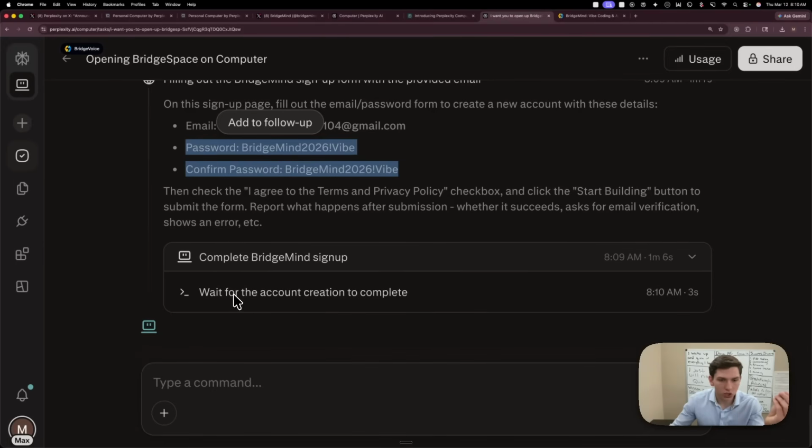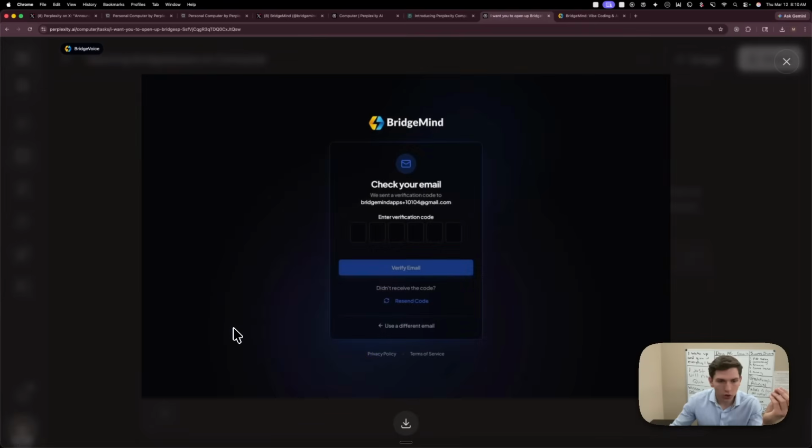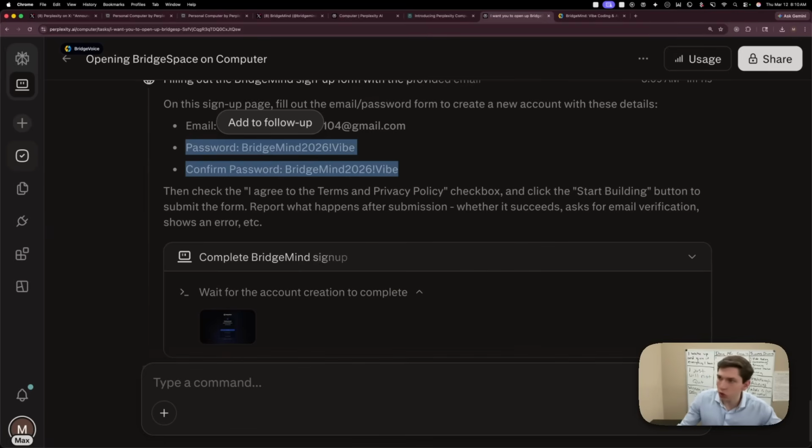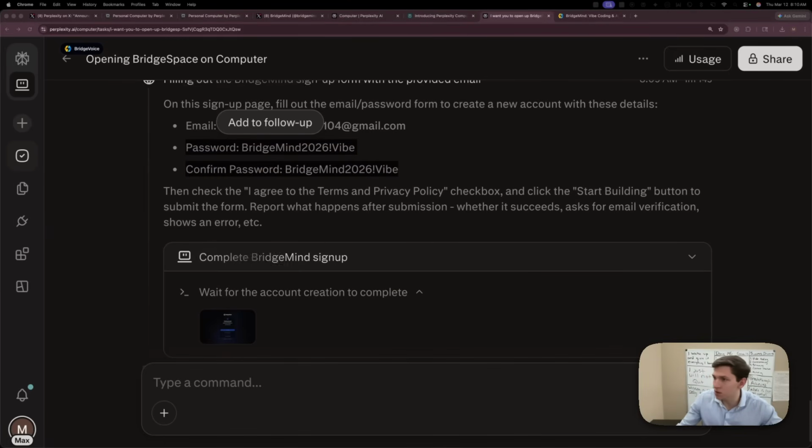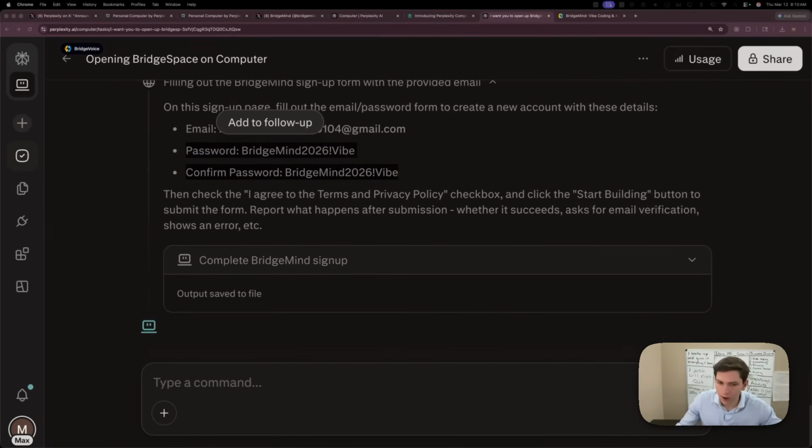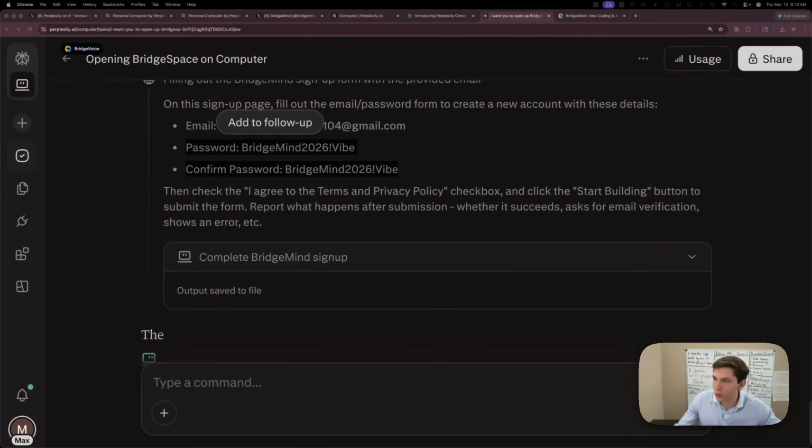Wait for the account creation to complete. So I wonder, oh wow, it's literally waiting for a verification code now. Let's see if we can actually get this. Let me pull this up and give it the verification code. It says that output saved to a file. So I did get my verification code.